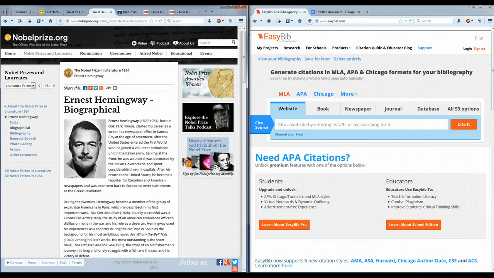So Mr. BG here. I'm going to show you how to create an MLA works cited using EasyBib. As you can see, I've got the split screen here. On the left is my article, on the right is EasyBib. So I'm going to copy the link up here and paste it into EasyBib.